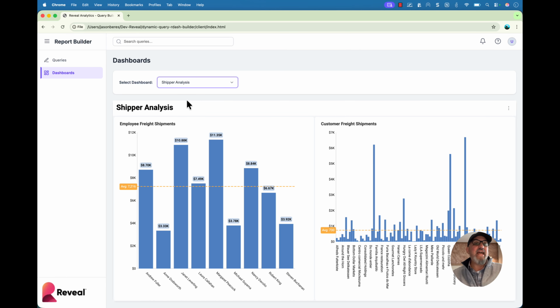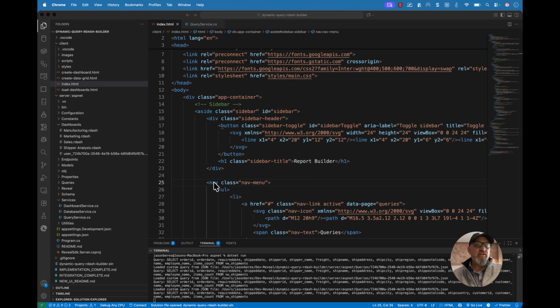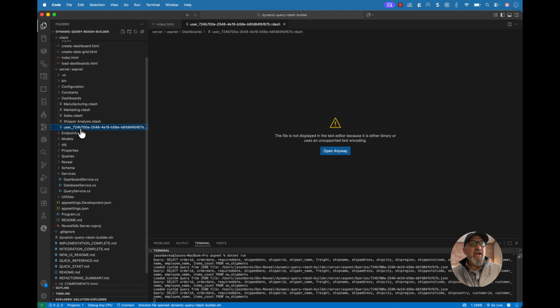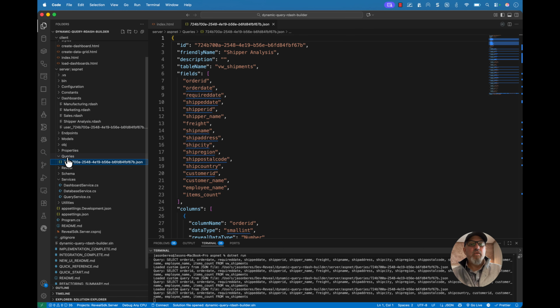So what just happened? If I minimize this and I go to Visual Studio Code and we take a look at the server, few things that I want to point out. First off, what's under the hood when I am creating a new query, I'm actually creating a query file in my queries folder. This has the GUID. The GUID is the key to everything. The GUID is what drives my data source item in Reveal, and it drives my dashboard name, it drives the query name, it drives everything.